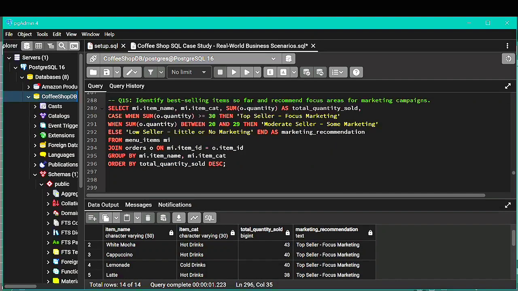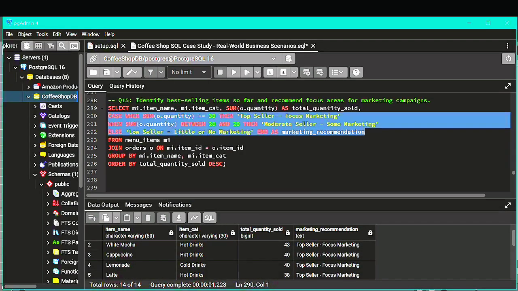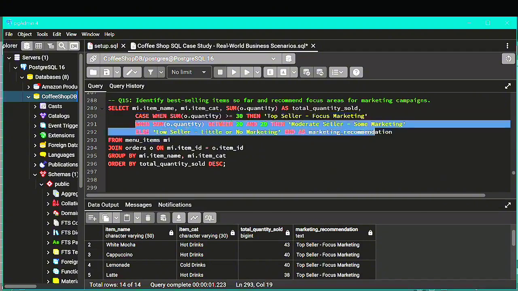Now let's give it a structure for better readability. As the case statement comes under the select statement, and the when statements come under the case statement, press tab and it will give it a better structure.